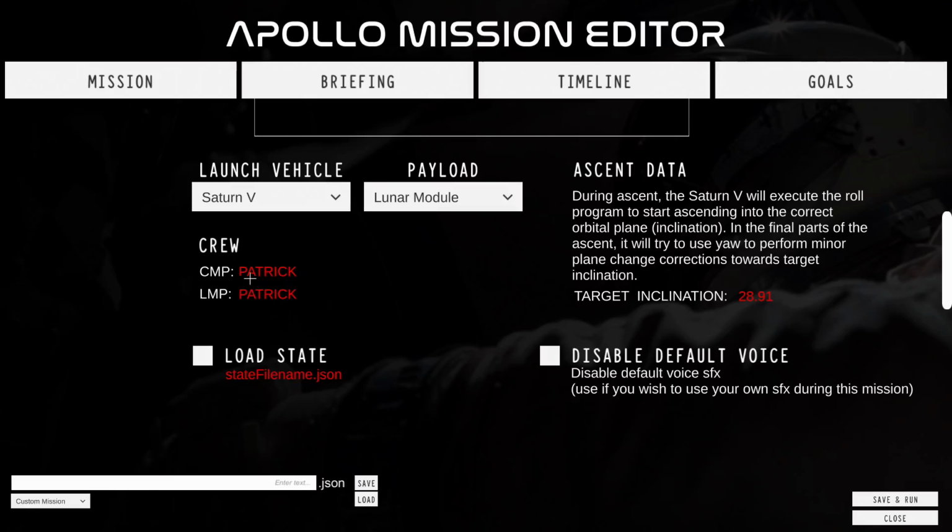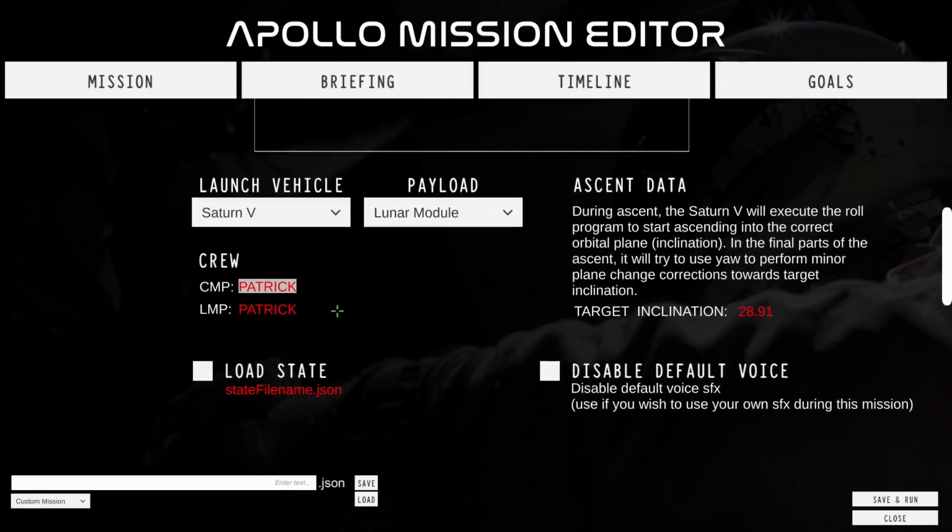There we go. And then you can specify the names of everyone on board. I could, for example, say that Victor is going to be the command module pilot, and then I'm going to set Thomas to the lunar module pilot. I'm going to get back into load state pretty soon.